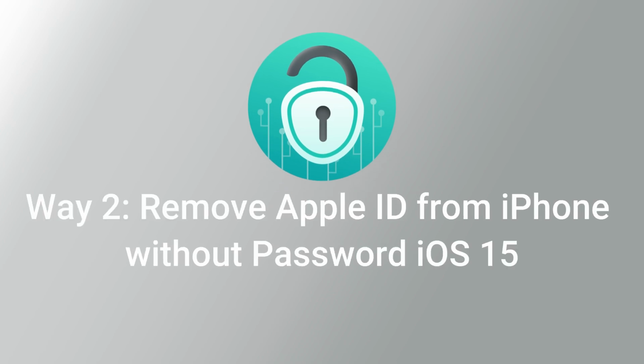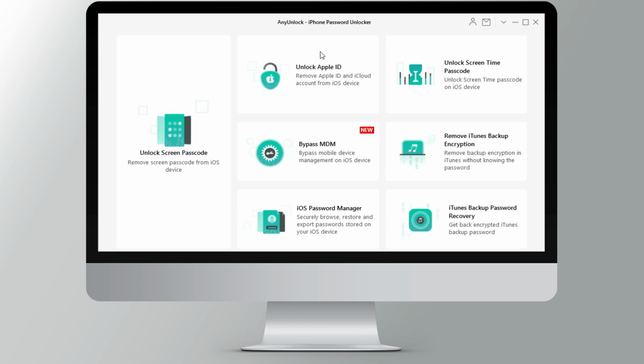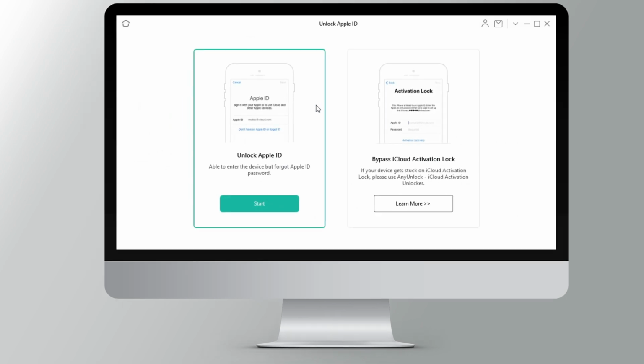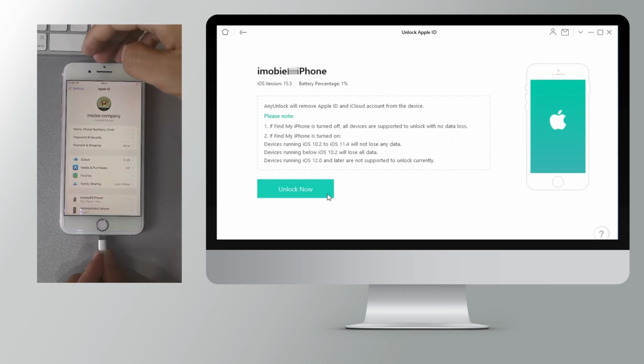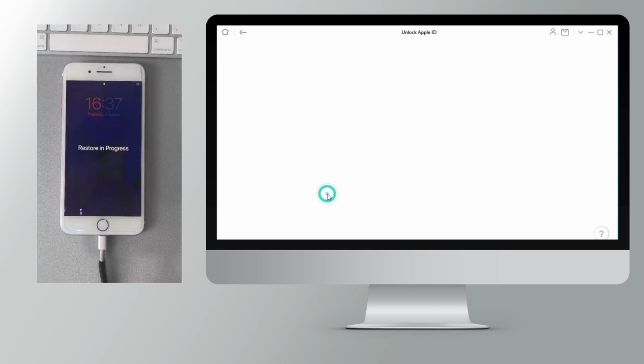Way 2. Remove Apple ID from iPhone without password iOS 15. Step 1. Download AnyUnlock and launch it on your computer. Select the Unlock Apple ID option to get started. Step 2. Make sure you need to unlock Apple ID or remove iCloud activation lock. Step 3. When you confirm unlock Apple ID, connect your iPhone to the computer by USB cable. Then click the Unlock Now button from the interface below.